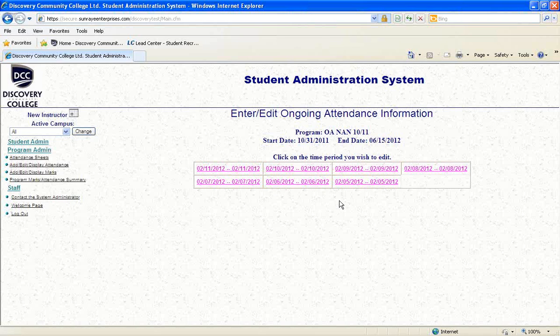Now you do have to enter something for every one of these days, even if you do not have classes. This is the only way that SAS knows when they have classes, when they don't have classes. We need to differentiate between attendance that just wasn't entered and a day when there was no class. So that's why we need you to go in and do it.